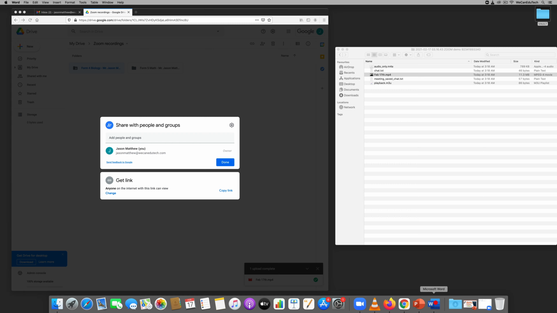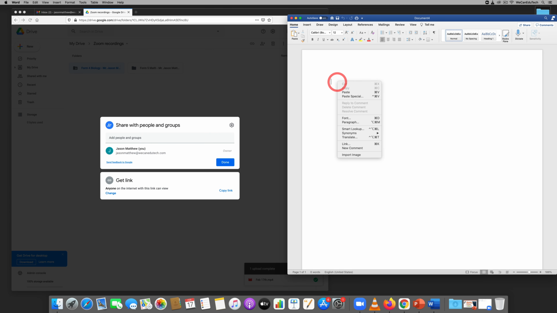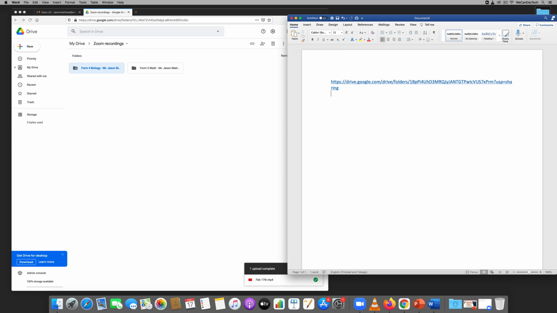Let me open up a Word document. If I right click on this Word document and I click paste, there is the link for that Form 4 Biology Mr. Jason Matthew folder. So whoever clicks on this link will have full access to whatever is in that Form 4 Biology folder. They will not be able to access anything else in the Google Drive. They won't be able to access, for instance, the Form 5 Math folder or any other folder you have there.